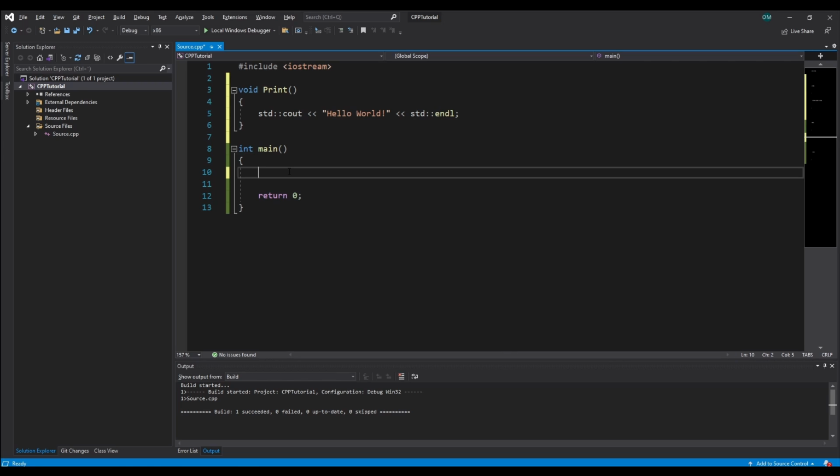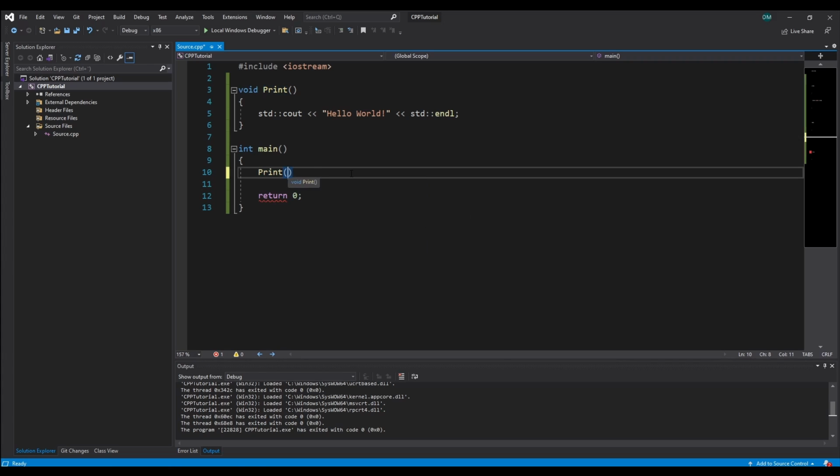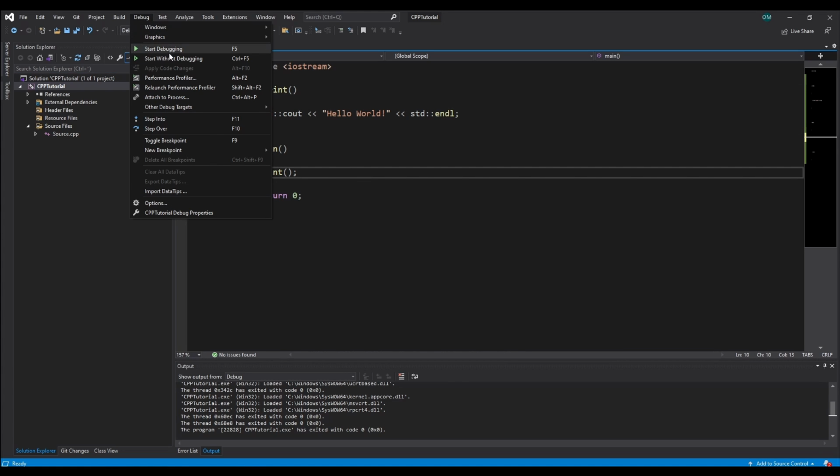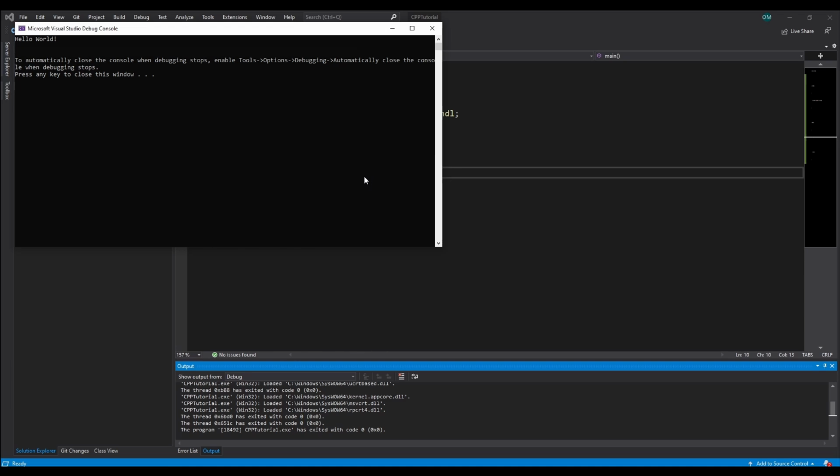But now if you run the program, nothing happens. So why is that? In order for the function to do something, you need to call it, which you can think of as the equivalent of pressing the big red button on the machine. So let's do that. In the main function we will type print and then the parentheses, and then a semicolon at the end. This will actually call the function. So let's try running that by pressing F5 or going up here in debug and then start debugging. And now it prints.